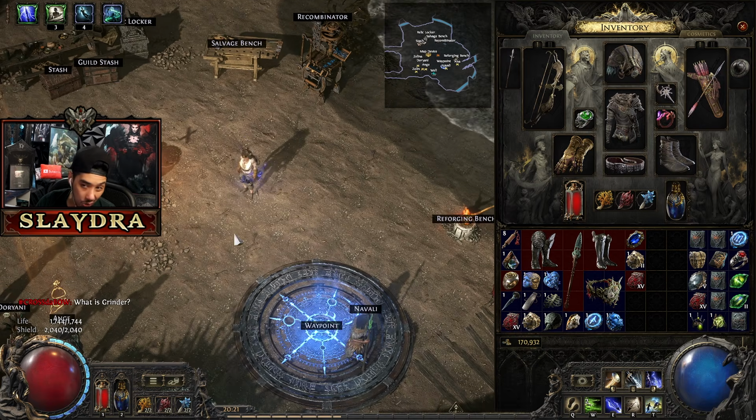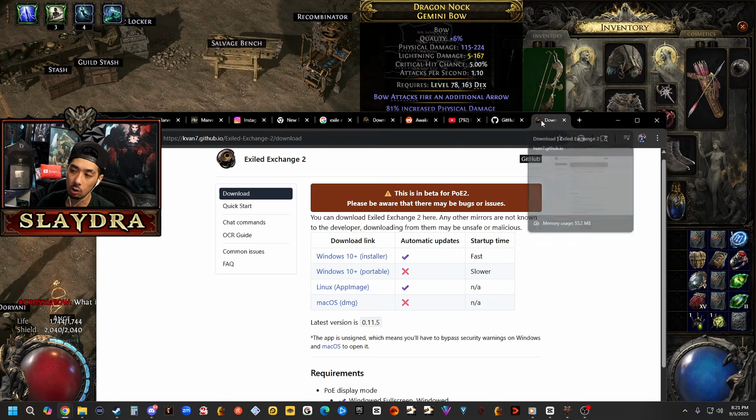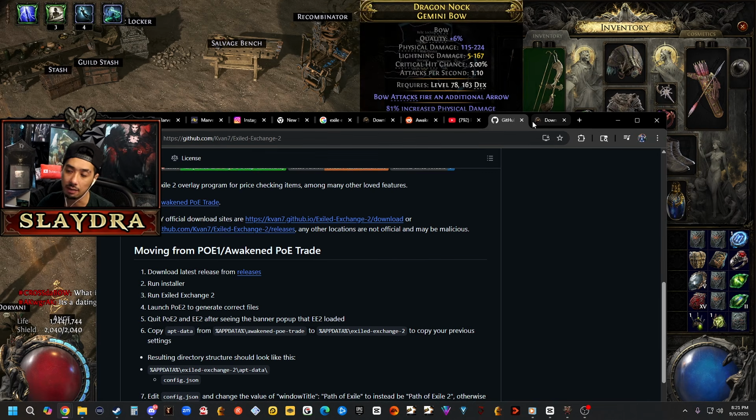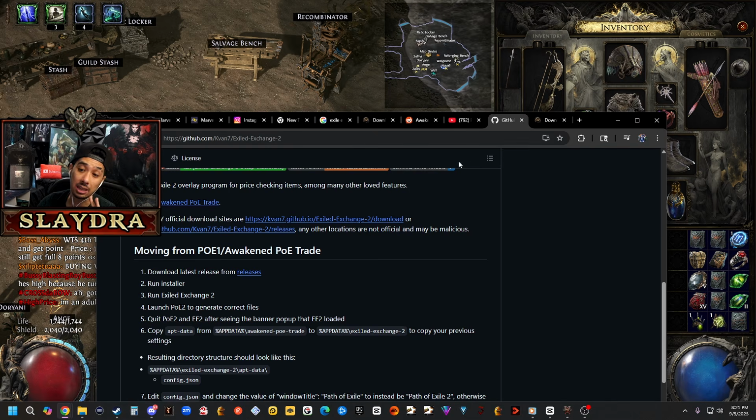First off, you've got to download the application. I will link the GitHub in the pin, or if you're watching this on TikTok, it's in the bio, or just find the video and it'll be in the pin of that video. TikTok just doesn't let you link sometimes. Basically, this is what you want. You want to download it, if you're on Linux, Mac, whatever. The name of the program is Exile Exchange 2. Make sure you download it from the official place. Again, I will link the official place.